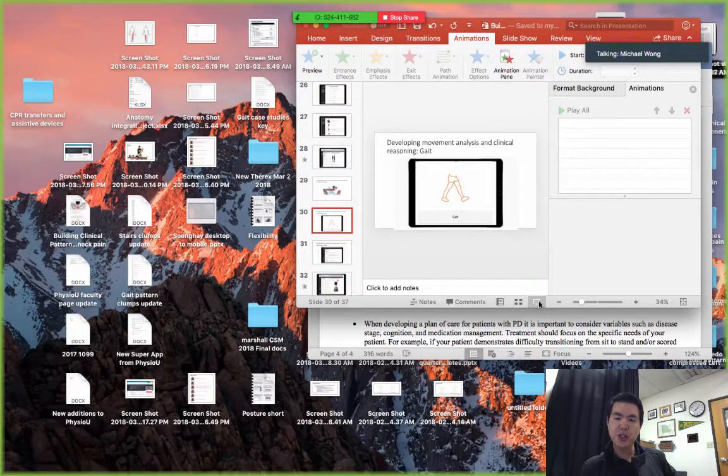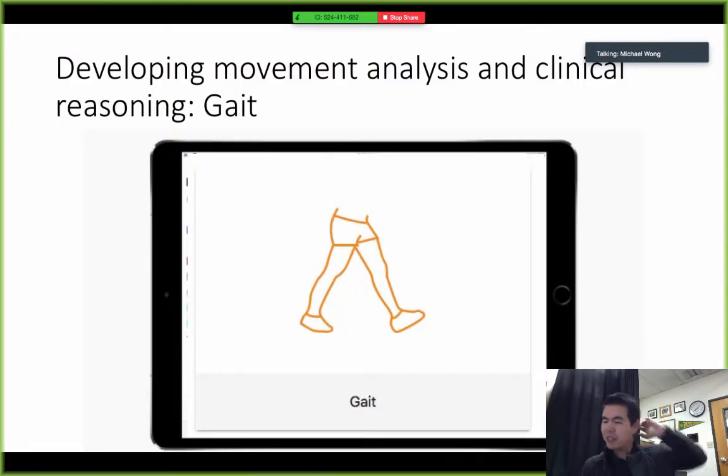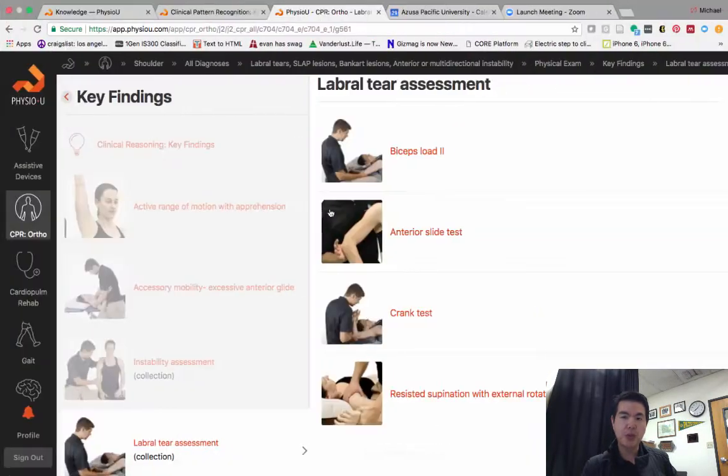I want to show you this idea that a faculty member actually had mentioned to me. She said, you know, it'd be great after I'm done teaching GATE, which in the GATE app, every single piece that you need to teach GATE is there. The phases, the range of motion. In fact, let me just show you real quick.